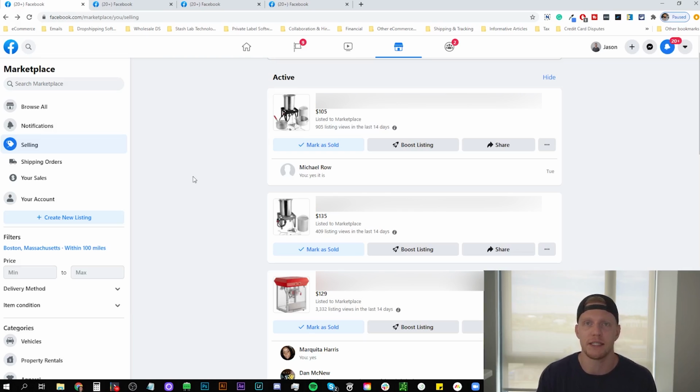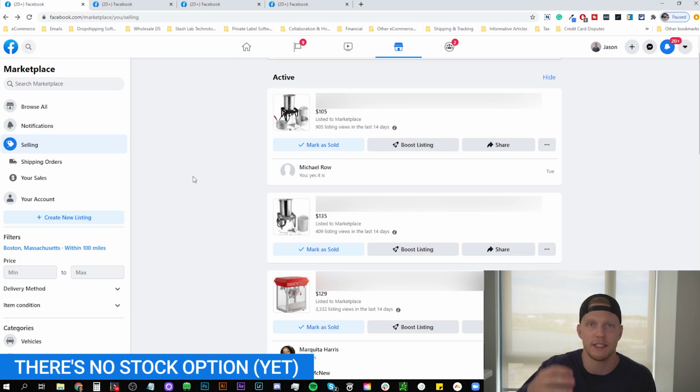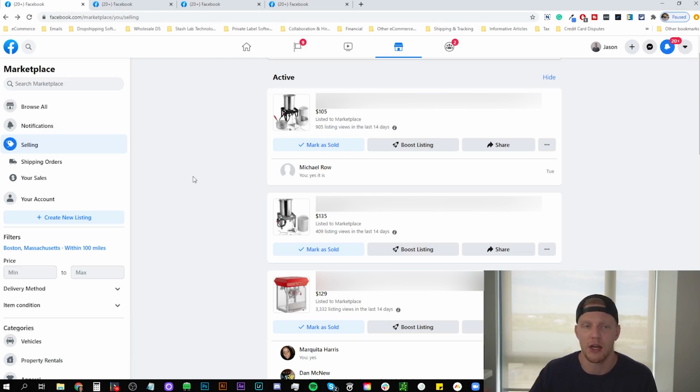The only issue here is that right now I don't have the stock option. So every single time it sells, I need to relist it. It's pretty much a pain, and I haven't come up with a unique system for it yet, but I am talking with somebody who is very good at Facebook Marketplace. Dropshipping has seen a lot of success, so he's helping me out on this journey. So that's pretty much it.